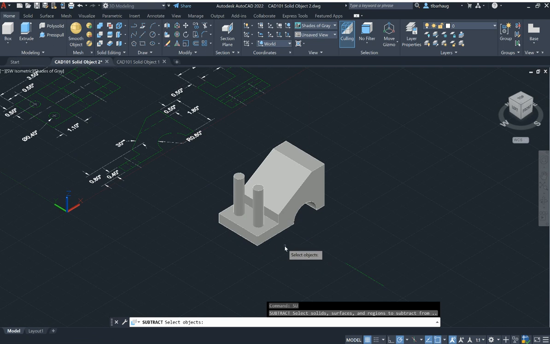The most important part about this is the order of the process for subtracting. First, it asks you to select objects. These are the objects you want to keep. This is your final object. So I know I want to keep this big block right here, and then I'm going to tap enter.